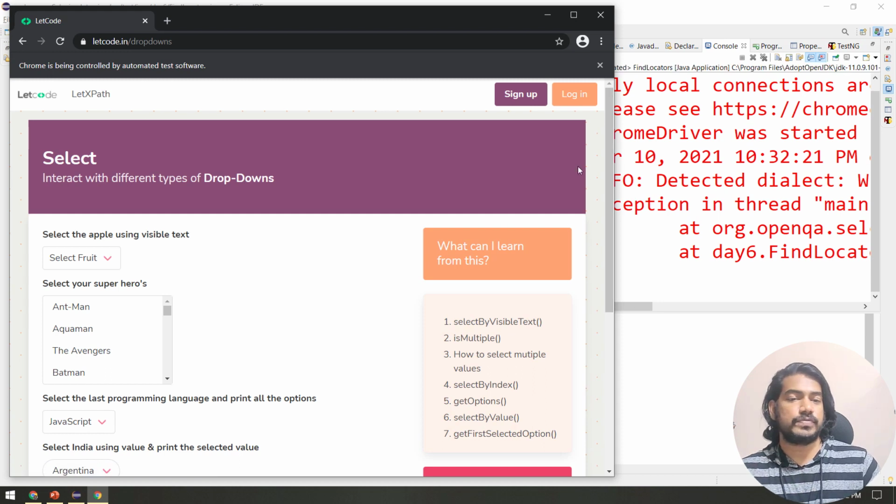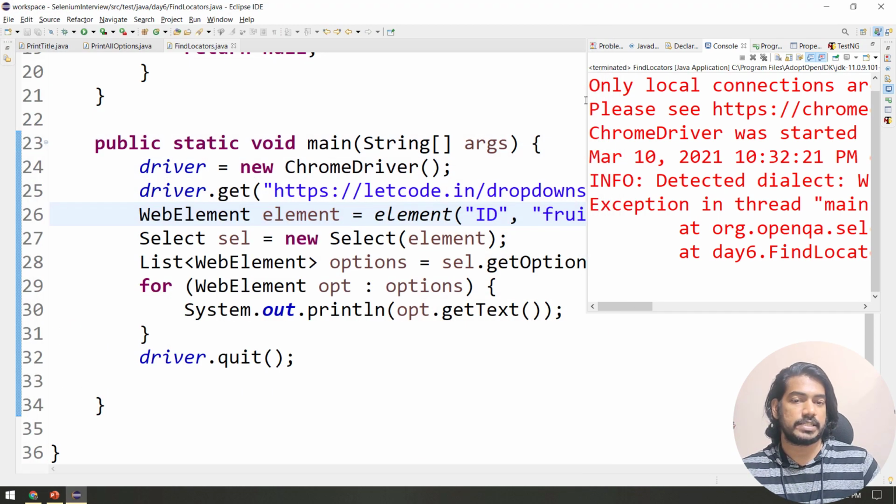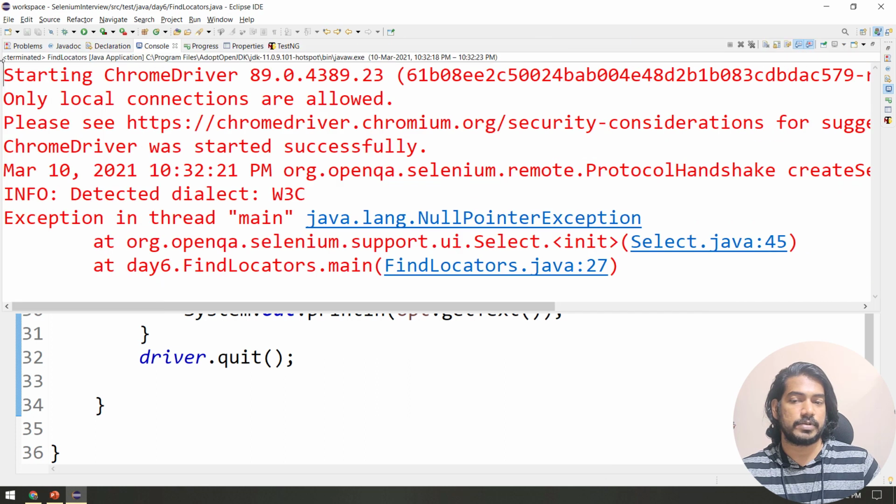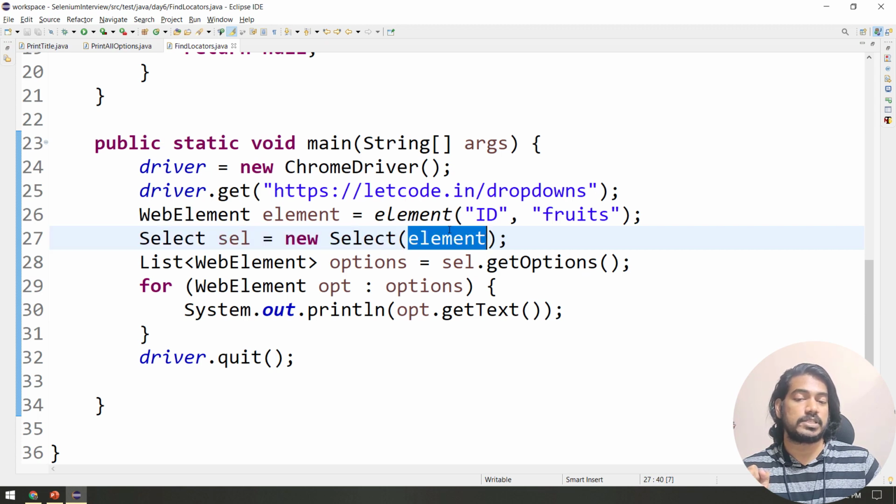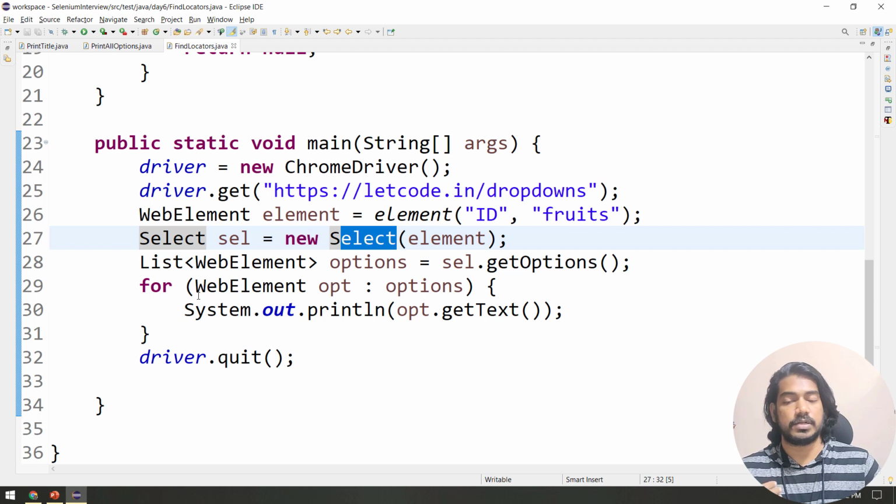Okay, and here you can see we got an exception, and that says we have null, I think. Because we have written the null, and here we got a null pointer exception that is coming from line number 27, because this element is null. So select code is not working, and of course the script failed.